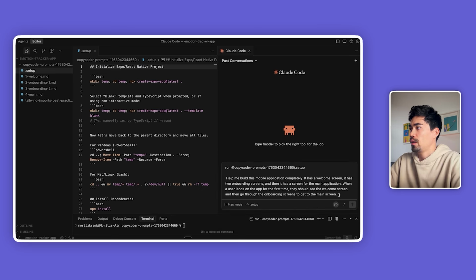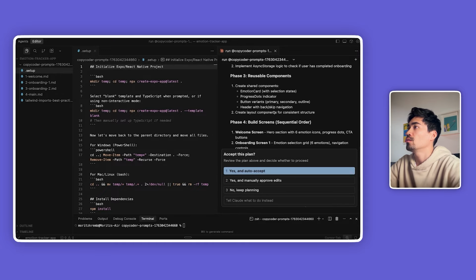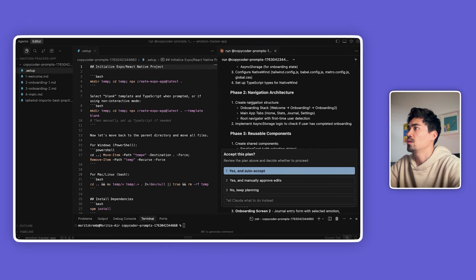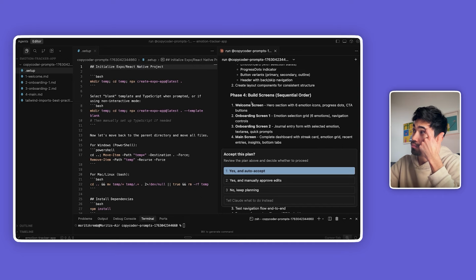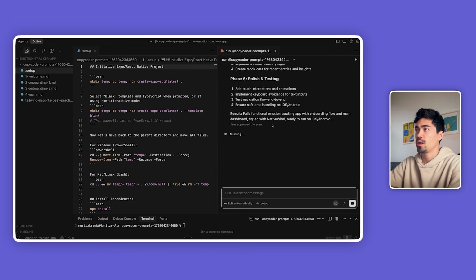Okay, we'll hit plan mode here and run this. So now Claude will generate the entire plan for us. Okay, the plan has been generated. Phase 1 project setup, navigation architecture, components, screens, all looks good. Let's do auto accept. And now we just sit back and have Claude build out the application for us.